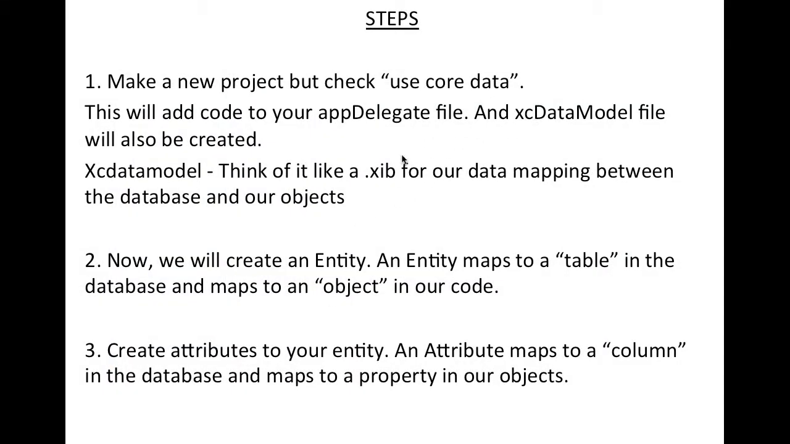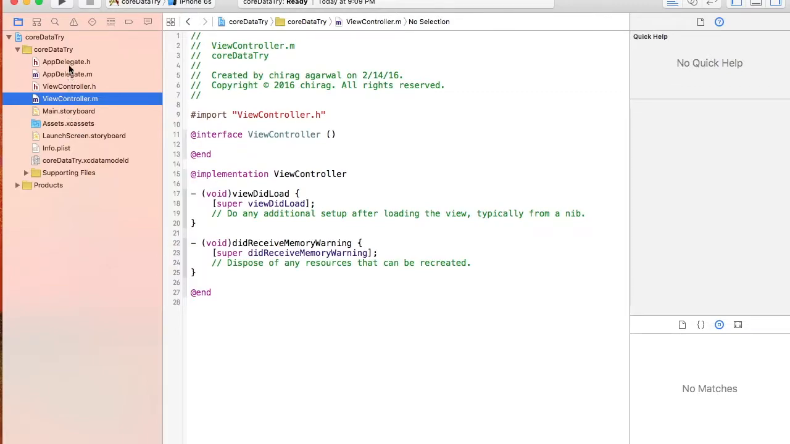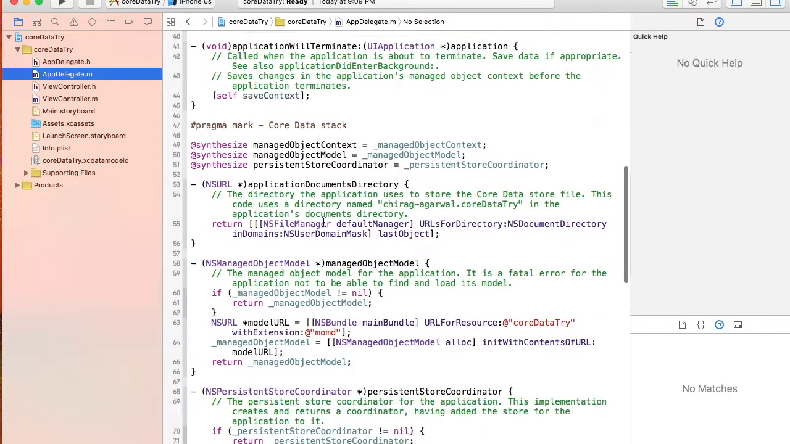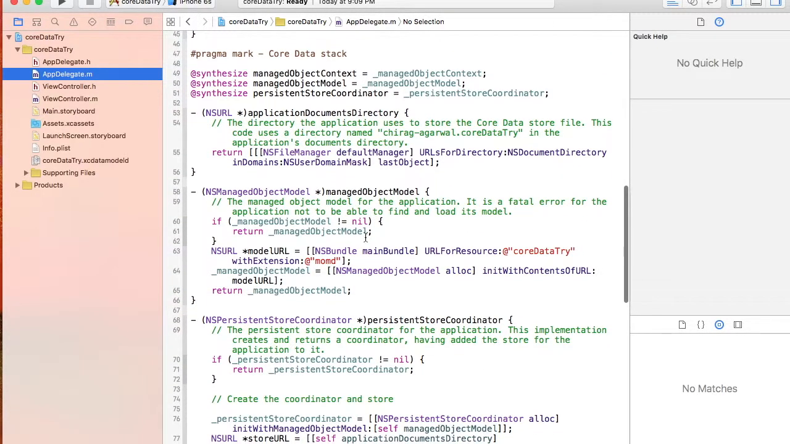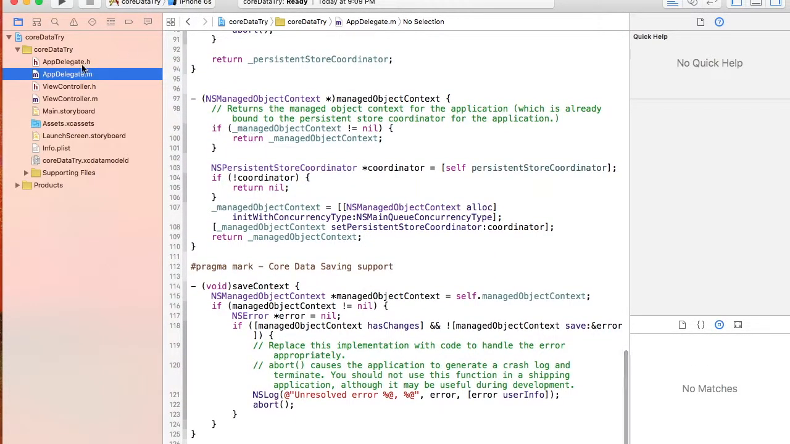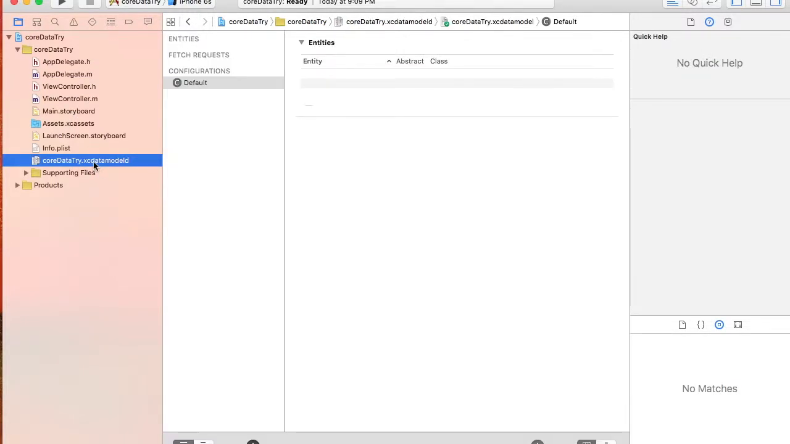Now, once you check the Core Data option, you will see that the code is added. The Core Data stack is added for you: managed object context, managed object model, and all this stuff. And you will also see a data model made for you. So this is the Core Data object graph. You will make the entities and attributes inside the object graph, and this will make the database in the background for you.